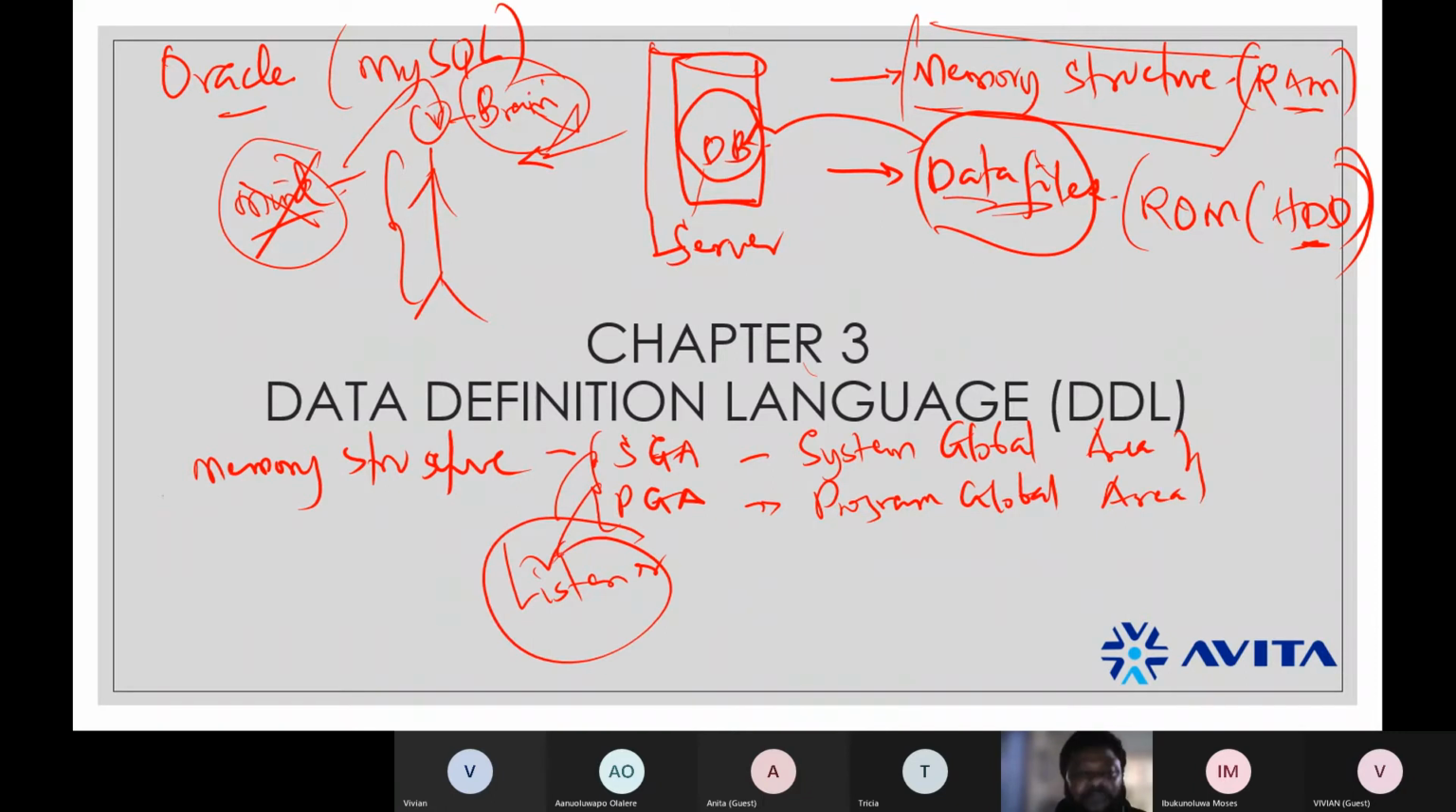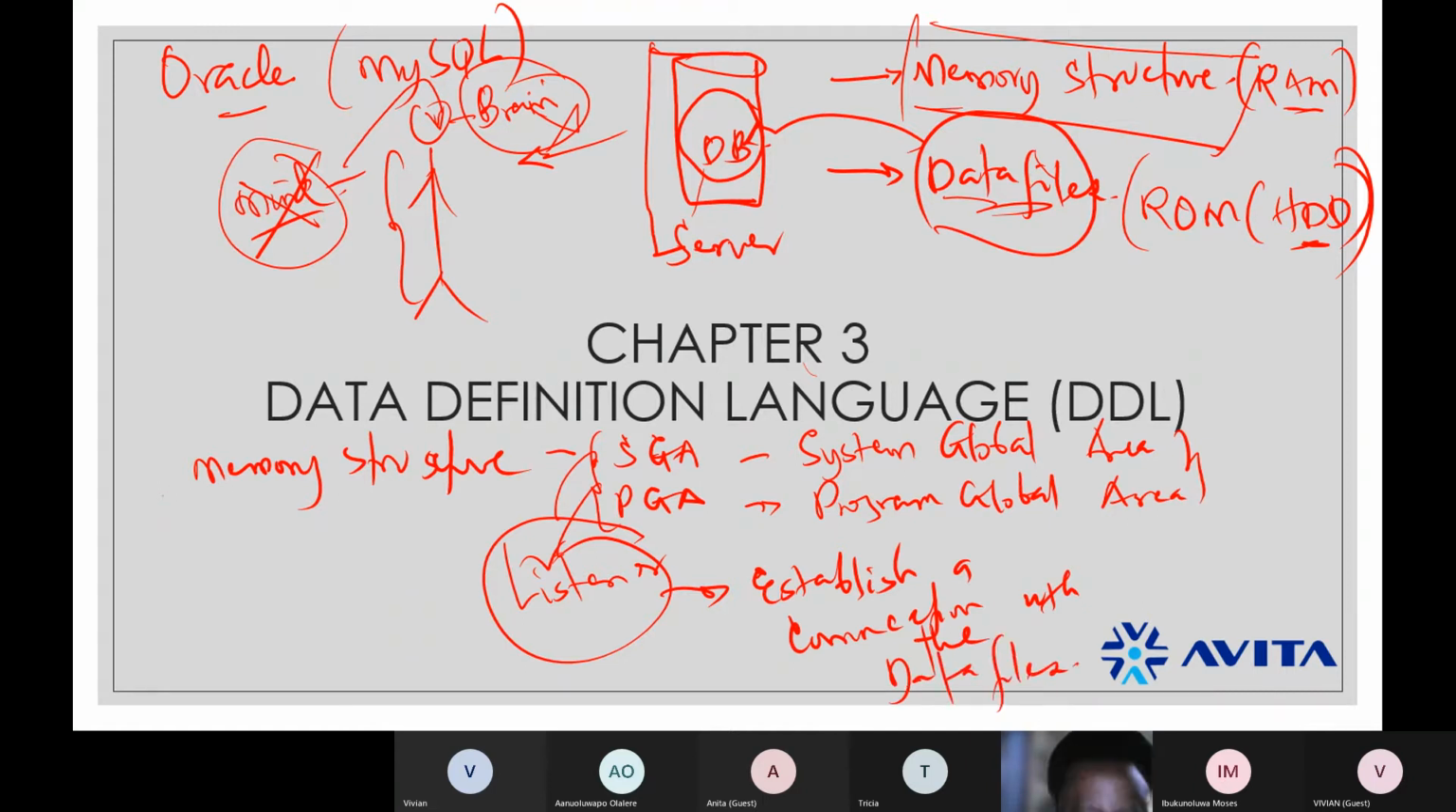Now, the job of the listener is to what? Help you establish a connection with the data files, right? Now, the SGA contains about 8 to 10 components, right? And the PGA contains about, well, it depends on the kind of server you're using. It contains about another 6 components, right? I'm not going to go into it, right?